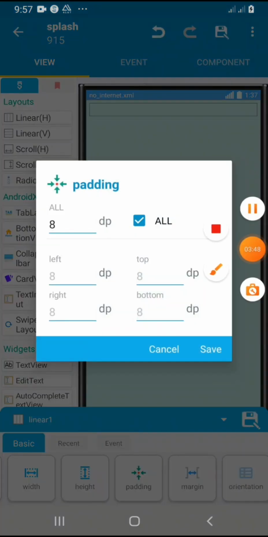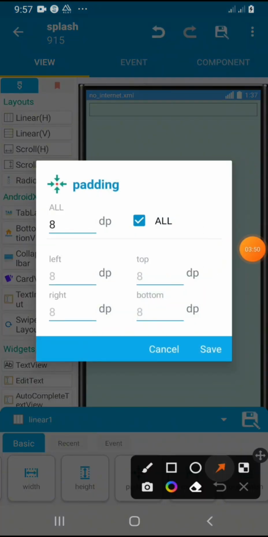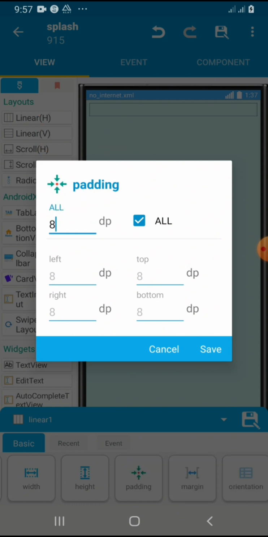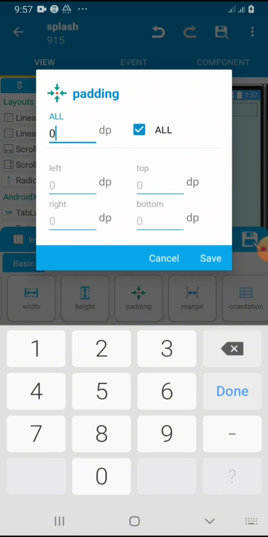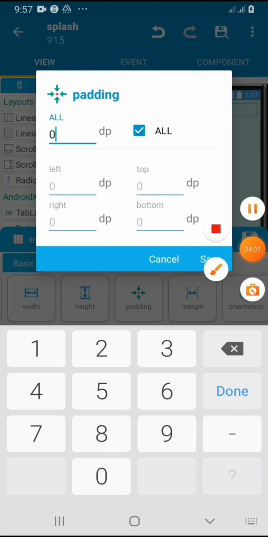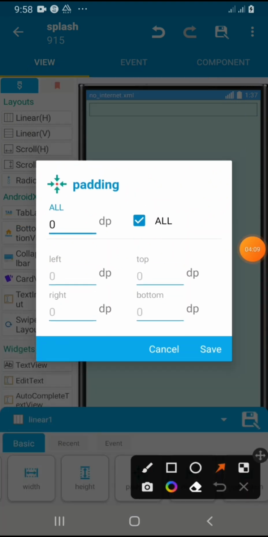Okay, you see this 8. Just tap here where the second arrow is pointing. Okay, when you tap there, you delete the 8 and type 0. All right, and then click on save. This is save.